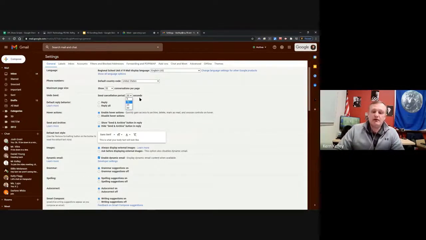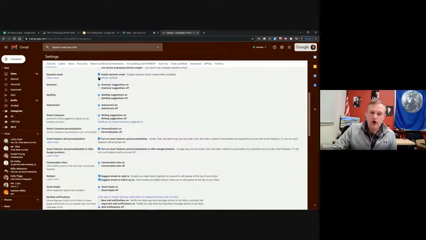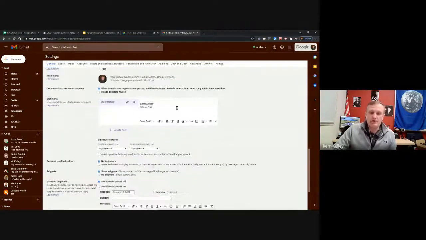Send cancellation period to 30 seconds. What that means is if you send an email and you want to undo it, you want to take it back, you technically can't once it's been sent. What this does is give you up to 30 seconds, during which it technically hasn't sent yet, but you can undo it. Maybe that's useful, maybe not, but I usually switch that to 30 seconds because that's as high as it will go.